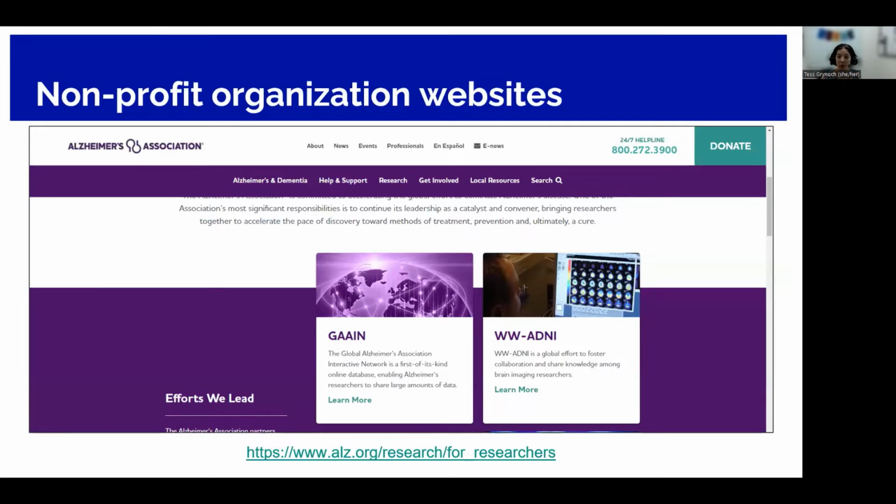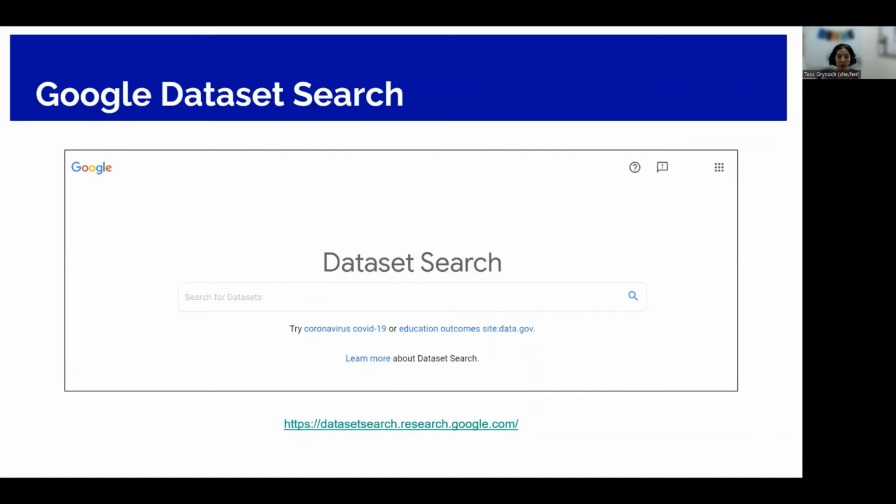Nonprofit organizations also may have data related to their cause on their website, such as the Alzheimer's Association, which links to the Global Alzheimer's Association Interactive Network, which they fund. Google also has a dataset search, but it does not index all datasets and has limited filters, so be prepared to sift through a lot of results.